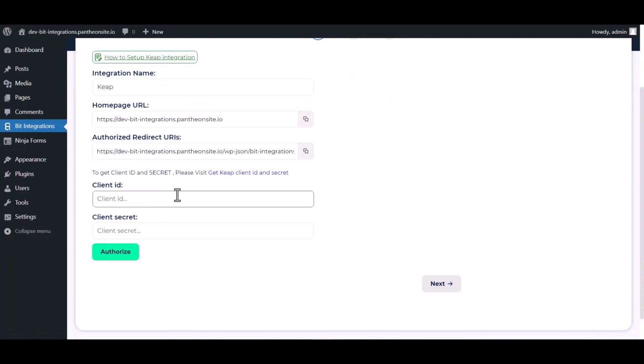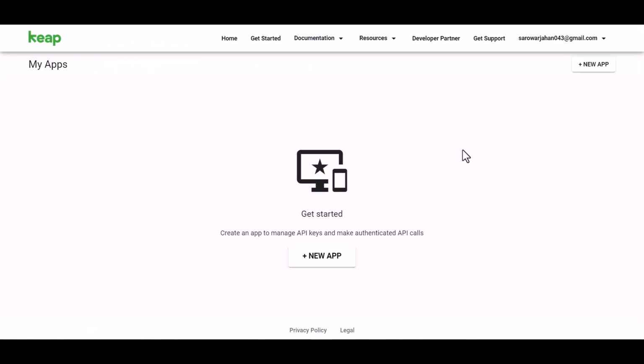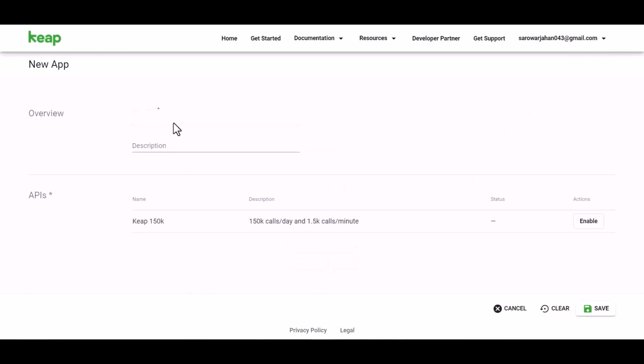To make this integration, you should need Keap CRM and Keap developer accounts both. So please visit the Keap client ID and the client secret. This is my Keap developer site. New app. Give here a meaningful integration app name.